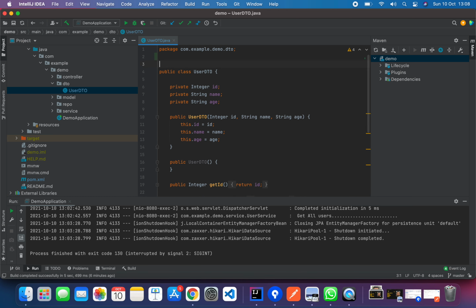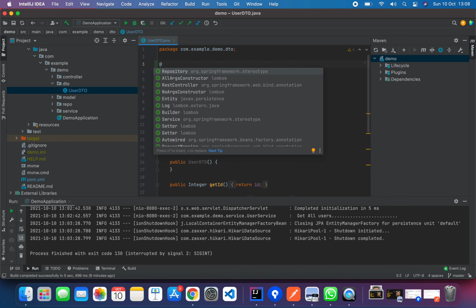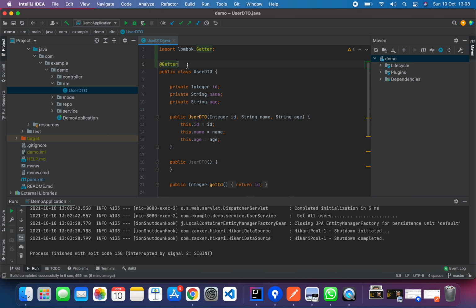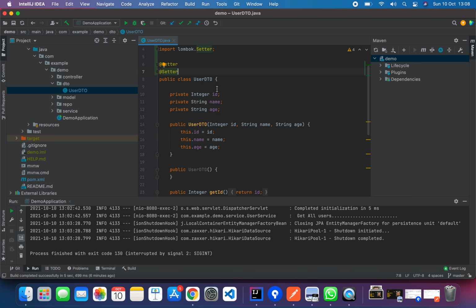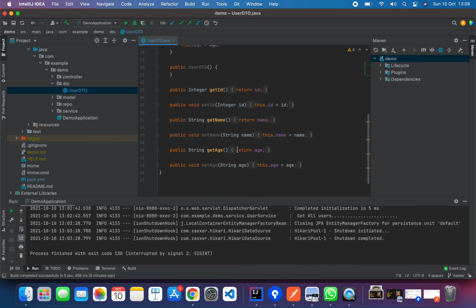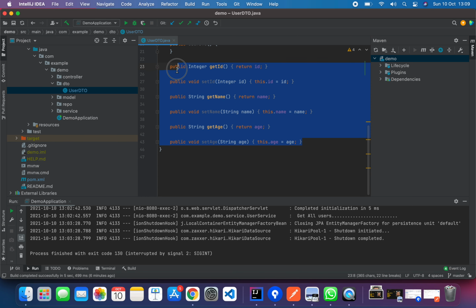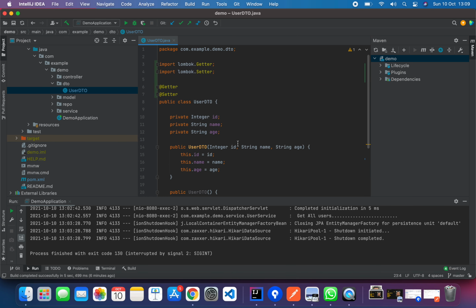So let's start. Now as we import Lombok, we have a few libraries available here. The first one is getter. Here it shows Lombok getter, right? So we can import the getter, and I am going to import the setter here as well, right? As soon as I do that, I'll be able to remove all these getters and setters that I have defined. They are no more needed.